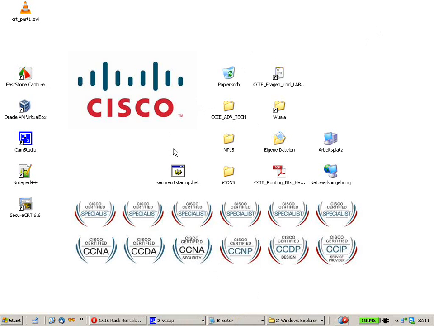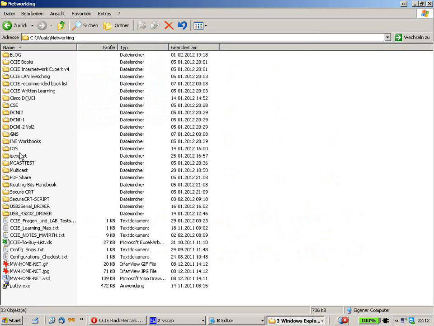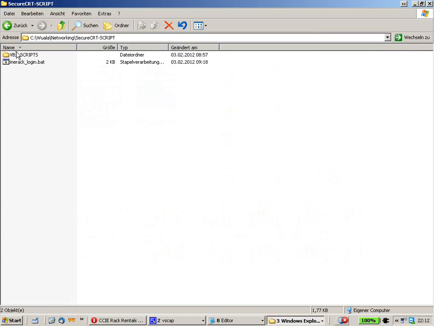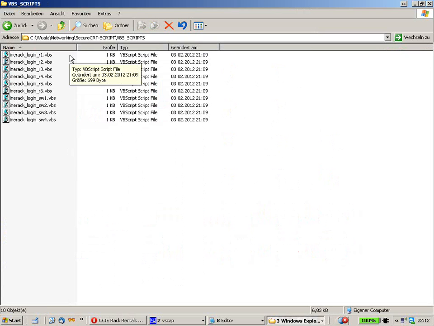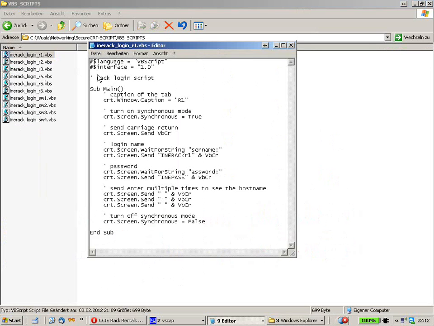What you now have to do is write a script for every single router you want to telnet into. So this will end up in 10 scripts. And for time reasons, I just prepared this. So let's have a look. It's SecureCRT scripts, VBS scripts. Here you can see my 10 scripts, each script for every single device. As you can see, router 1, router 2, 3, and so on.